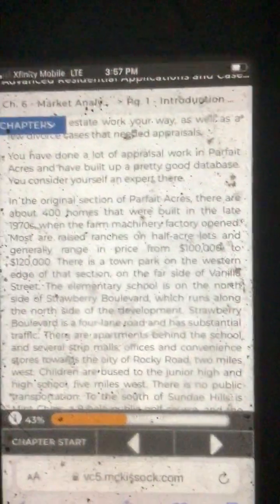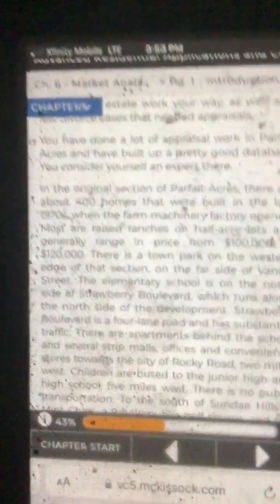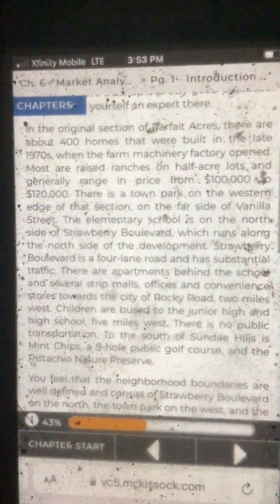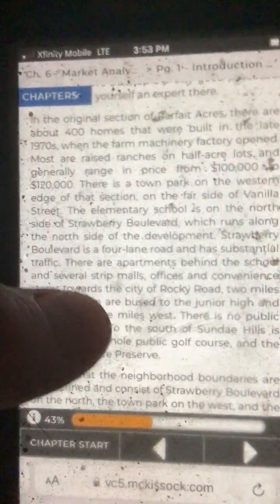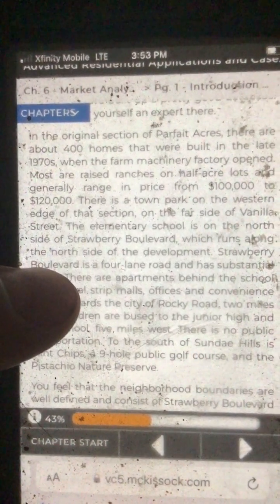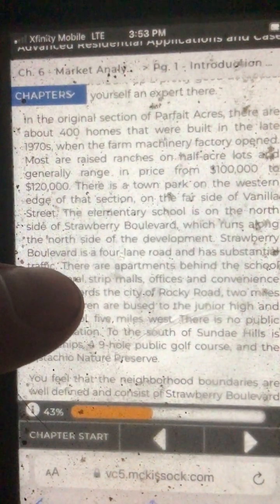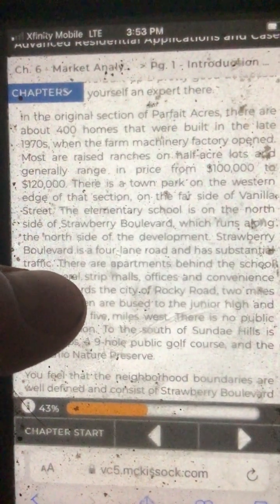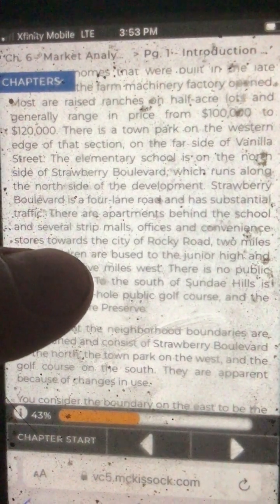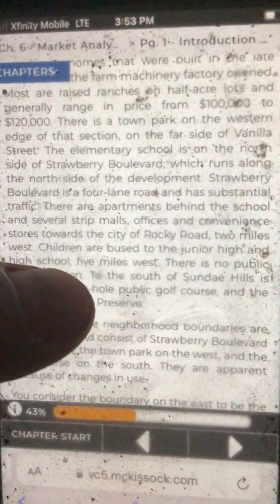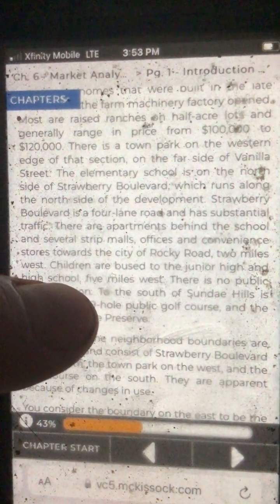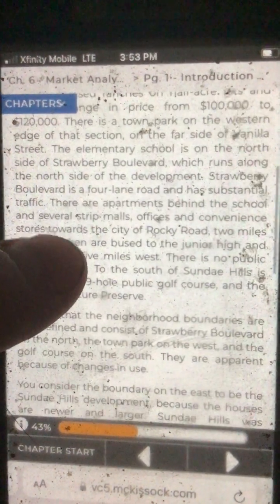Parfait Acres and have built up a pretty good database. You consider yourself an expert there. In the original section of Parfait Acres, there are about 400 homes that were built in the late 1970s when the farm machinery factory opened. Most are raised ranches on half-acre lots and generally range in price from $100,000 to $120,000.